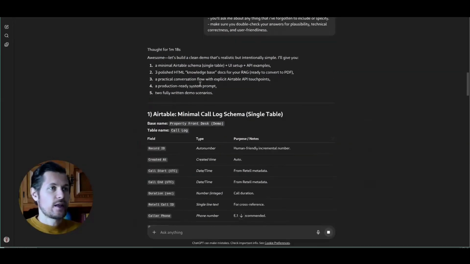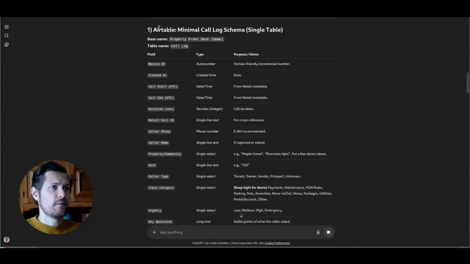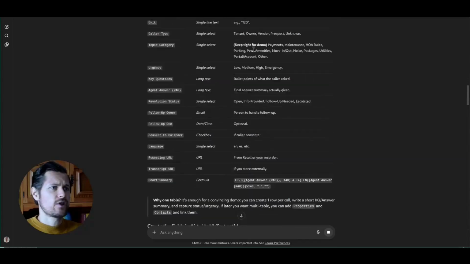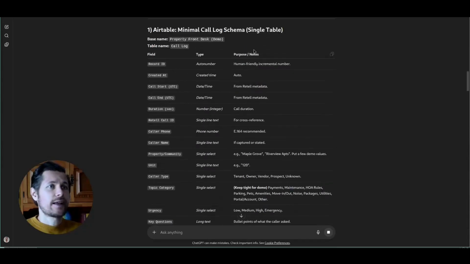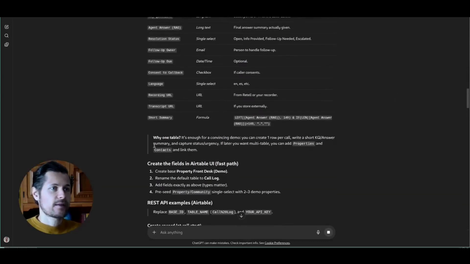So it produced an Airtable schema, polished HTML, knowledge base, practical conversation flow, production rating system prompt, 2 fully written demo scenarios. These will be used in a bit to generate a JSON file. Let's have a look at the minimal Airtable schema, which is 1 table, which is fine. So what I can do here now is I just copy this, and this is super interesting. I just copy this.